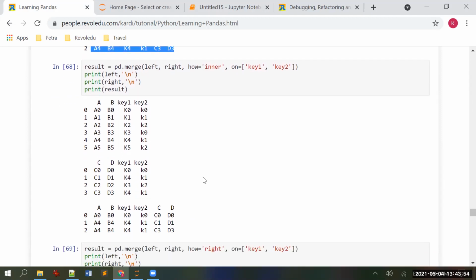Sir, yes, please. I still don't get it. The inner, outer, and right, left, please. Okay. So do you know set intersection? No. Okay. So if you don't know, I will put it into the whiteboard.